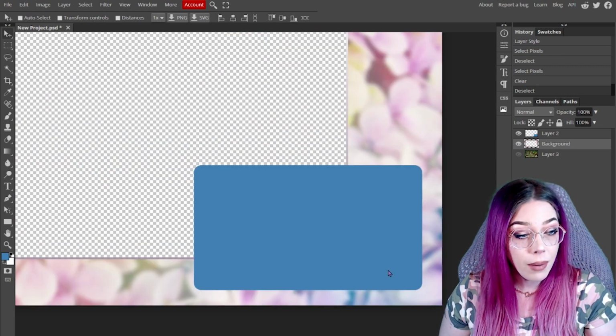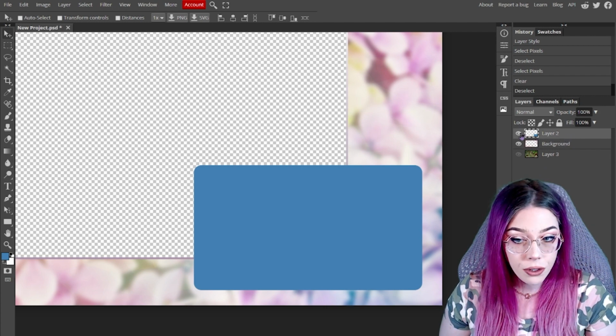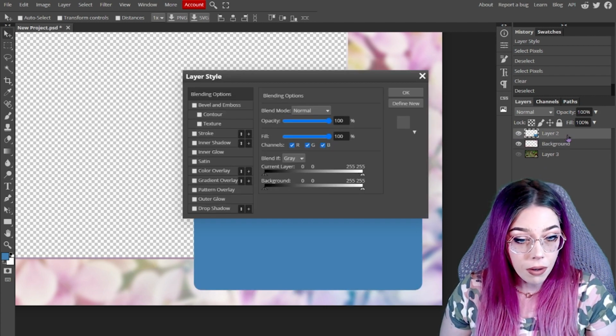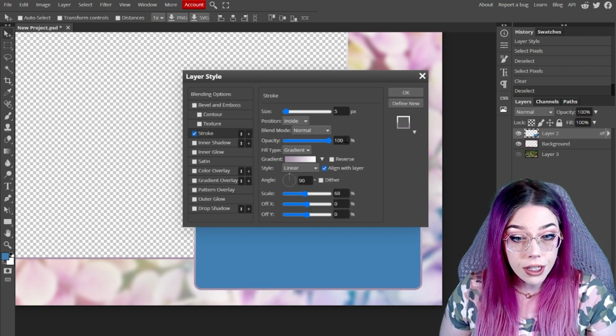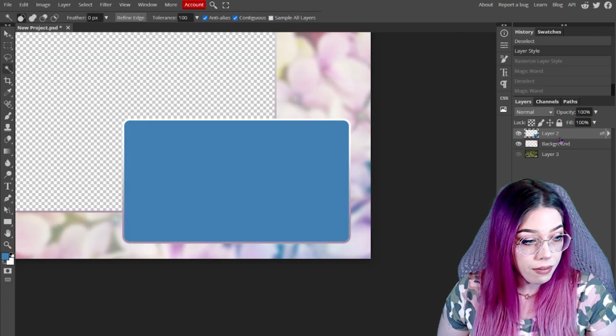I'm sure there's a better way to do it than this, but this is really the only way that I know how. So we're going to come into the shape that we made for the webcam, double click that so we can bring up the layer style and check the stroke option. We can keep it as a gradient if you want to. I kind of like how that looks personally, so I'm just going to go ahead and click OK. So we have the stroke added.